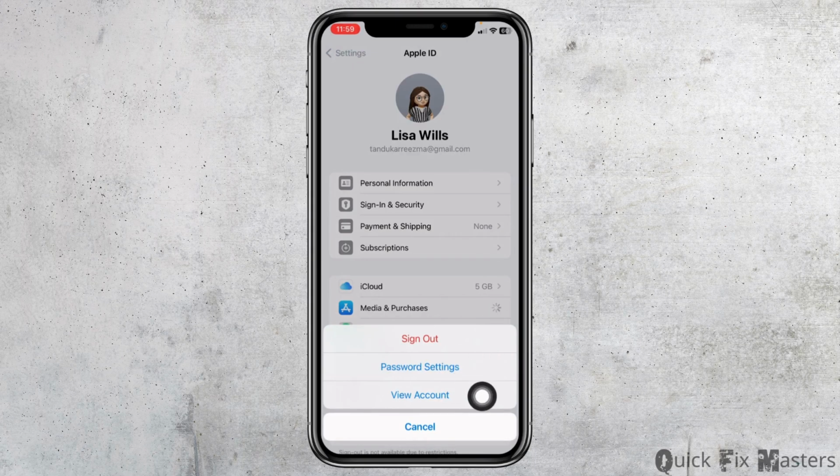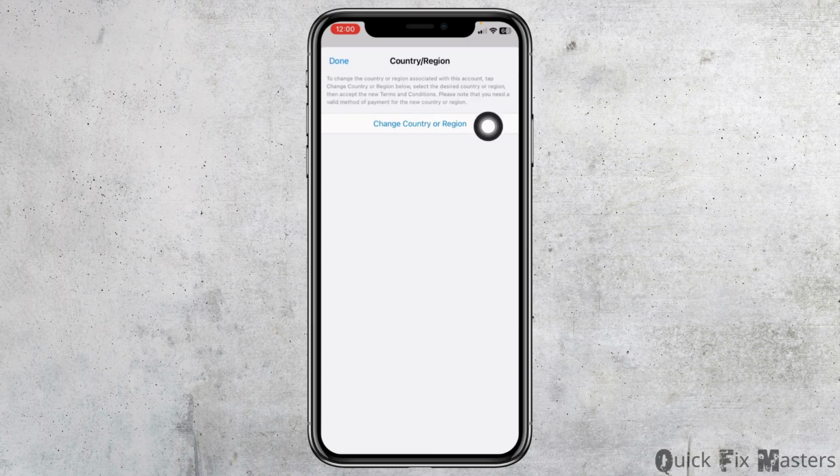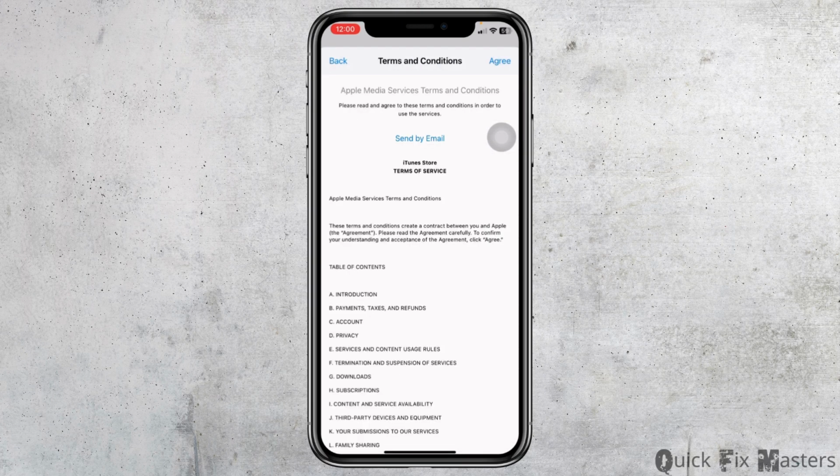Click on view account. Now click on the option country or region. Click on the option change country or region. Choose a country or region for the store that will match the billing address for your payment method. After you select it, you will land on this kind of page.